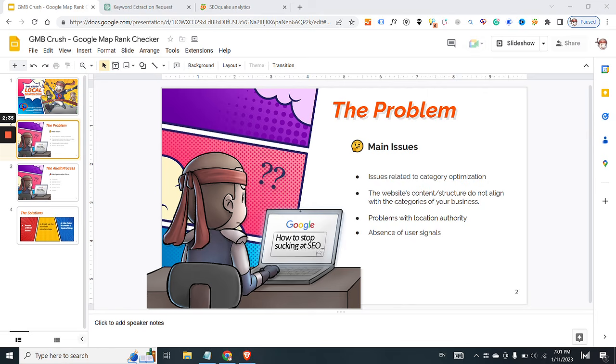So whenever you are facing any of these 4 main issues, it means that the Google business profile is not able to rank, is not able to outperform the top 3 competitors. So you will need to work on these 4 main issues in order to make progress.